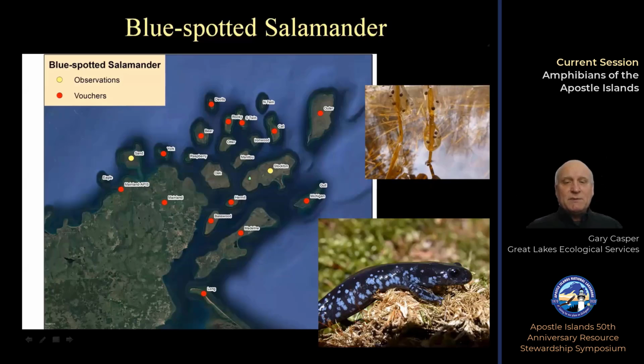So the first one is the blue-spotted salamander. This is one of a couple salamanders that are dependent upon ephemeral wetlands for breeding. And a good way to survey for them is to look for their eggs, as you can see here. So the distribution of these salamanders is probably limited by breeding habitat in these islands, where they occupy most of them, but the ones they're absent from, that's probably the explanation.